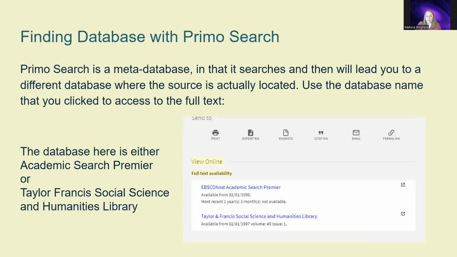Primo Search is a metadatabase in that it searches and then will lead you to different databases where the source is actually located. Use the database name that you clicked to get full access. The database here in this example is either Academic Search Premier or Taylor Francis Social Science and Humanities Library. Pay attention to which one you clicked and include the database information in your MLA reference citation.